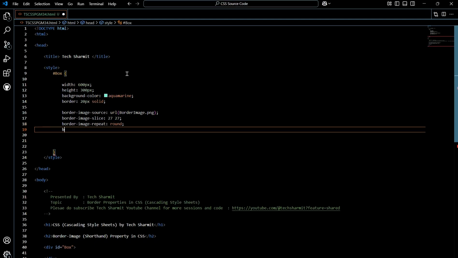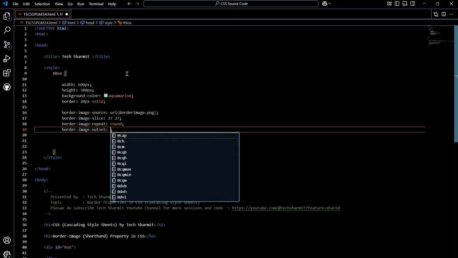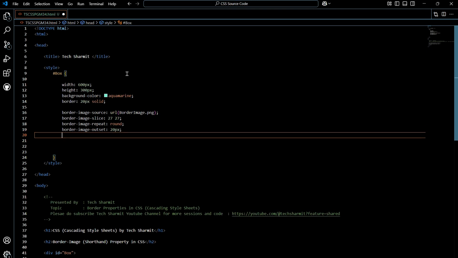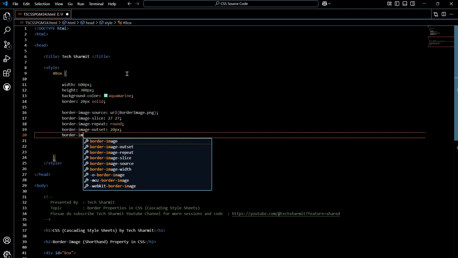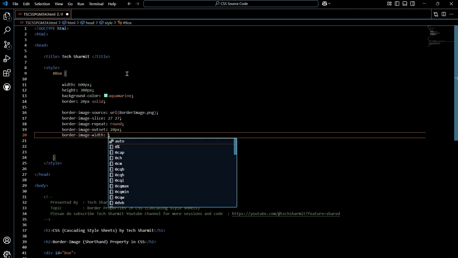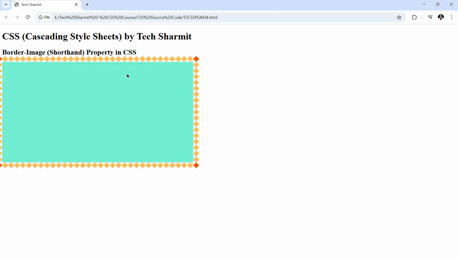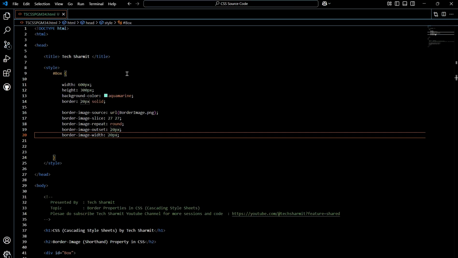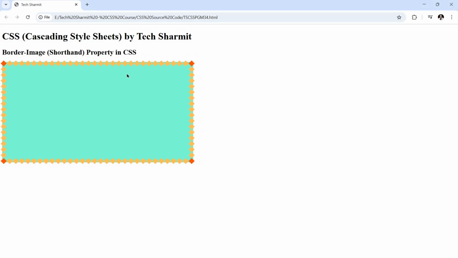Similarly, if you want to apply border image outset, if you don't know about these properties, then please go and check out the previous session because these properties are very important. So in border image outset we will set 20 pixels. Then we will apply border image width. Here we will set, let's say, 20 pixel itself. Fine, save it, refresh it. So currently it is coming like this, but let's change it to 5 pixels only. Yeah, now it's good. Fine.